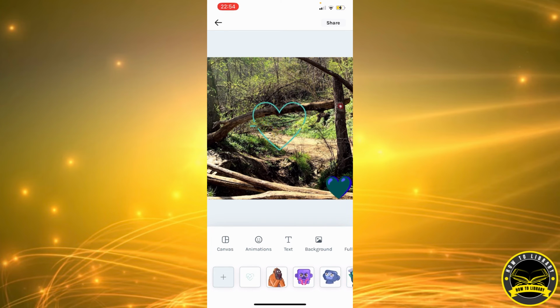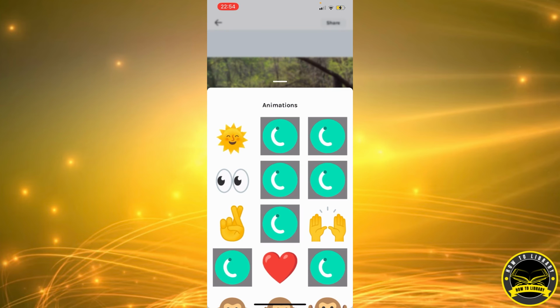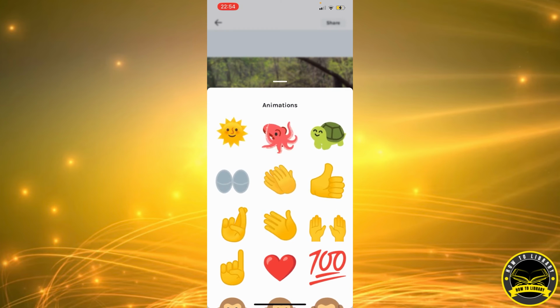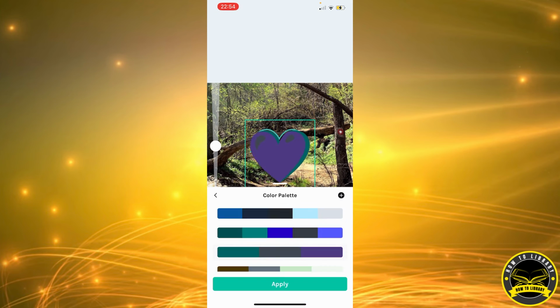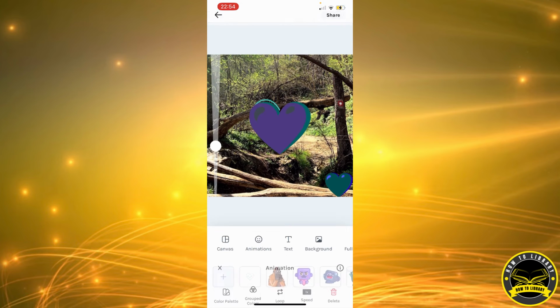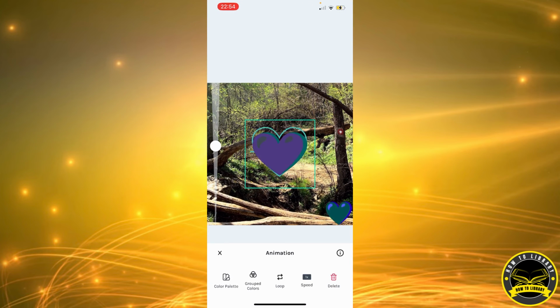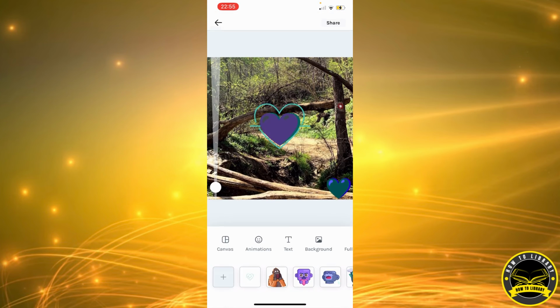If we want to add another heart to make it look more aesthetical in our upper left corner, we're just gonna click on animations here again. We're gonna select the heart and we're gonna search in the color palette. We're gonna click on apply. Next, we're gonna minimize it a bit and we're gonna place it just by clicking on it, and we're gonna place it into the left upper corner.